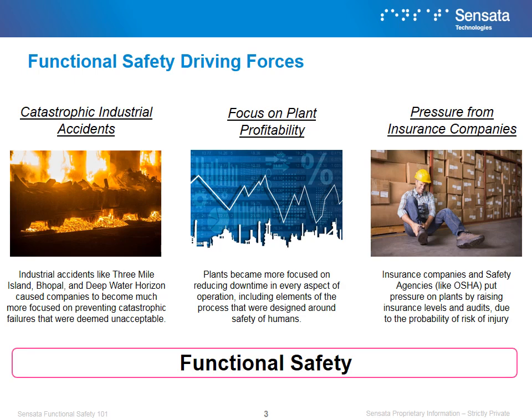Instead of jumping into what functional safety is right away, it might make more sense to provide the background on how it came about. Functional safety is a product of three different forces that are common in the industrial market. This is accident prevention, plant profitability, and insurance pressure.